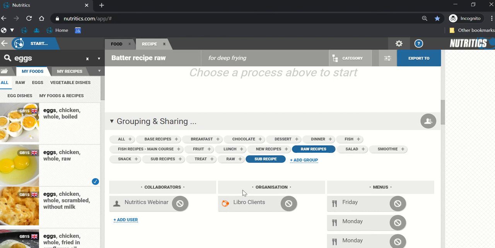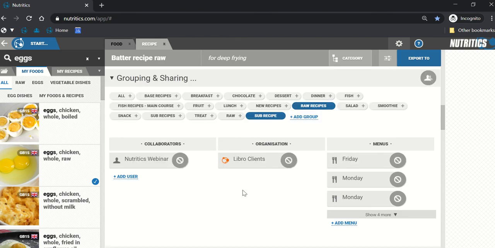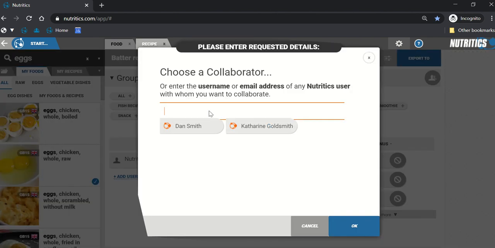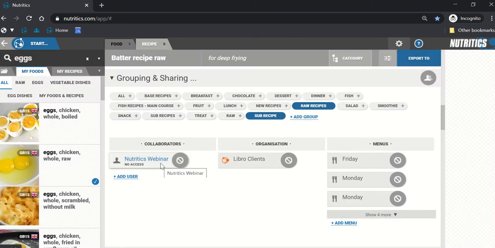Lastly, if you do wish to share your recipe with another Nutritics user, you can easily do so just using the collaborators tool here. You can add another Nutritics user using their email or username. Once you've added them as a collaborator, click once to enable viewing access and click twice to enable editing access.